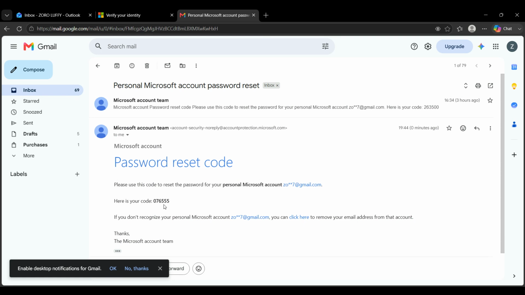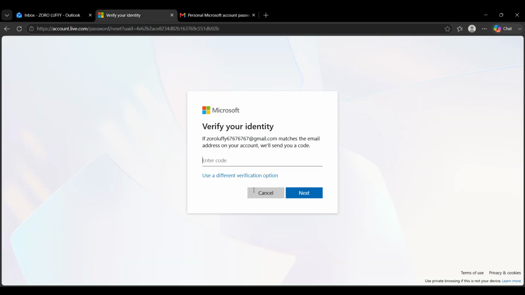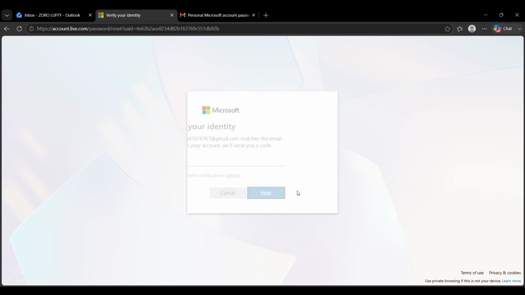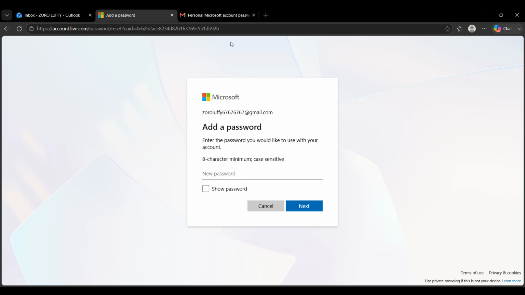This part is really important because a strong password helps protect your account from unauthorized access. Create a new password that is at least 8 characters long and make sure it includes a mix of letters, numbers, and symbols. Try to avoid using anything too obvious like your name, birthday, or simple repeated patterns. After entering your new password, confirm it if the page asks you to, then save the changes.